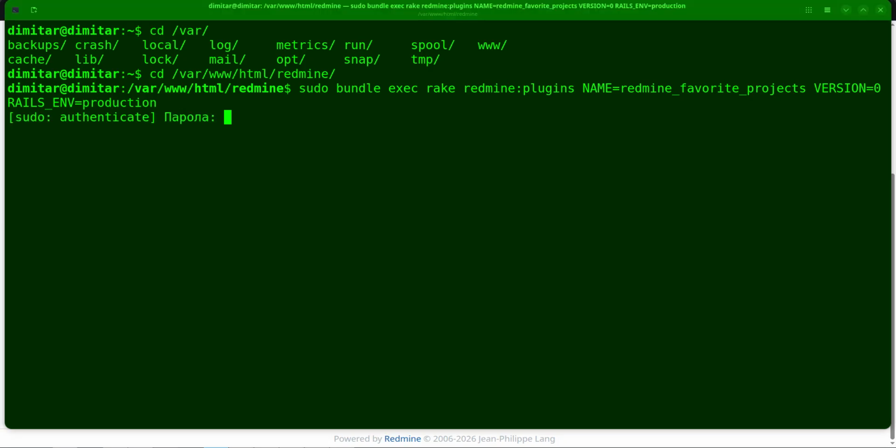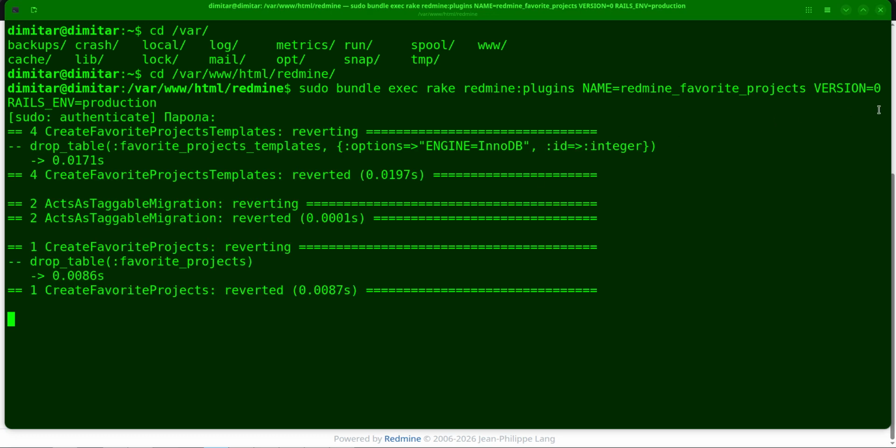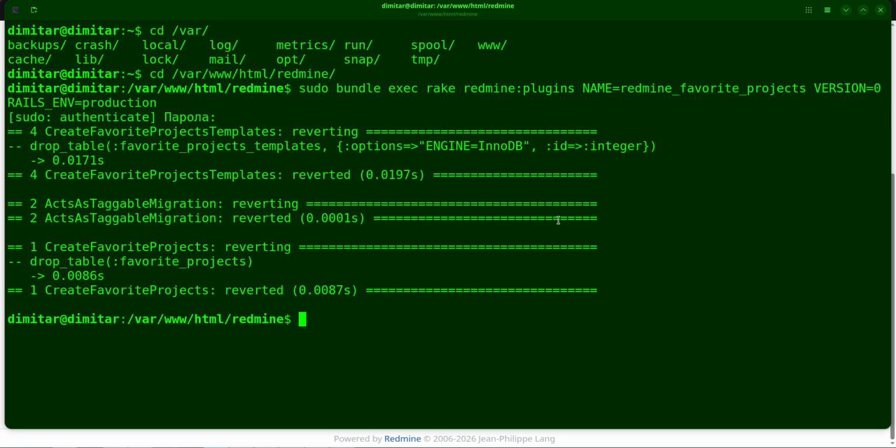Okay, so we click enter and put in my sudo password. We see that these logs here mean that it is successfully executed. We see drop table favorite projects, drop table favorite project templates, and so on. So we have successfully downgraded our database in relation to the Favorite Projects plugin.